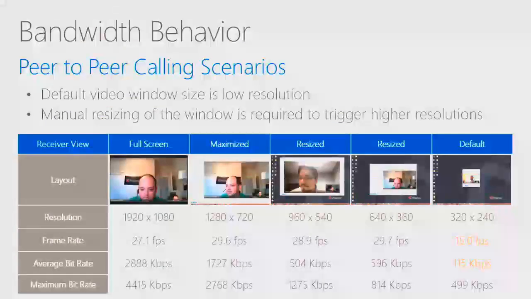So if we take a look at peer-to-peer calls, actually if we look from right to left: I open up Lync, I call Dustin, I hit video, and I don't mess with the size. On a 1080p monitor, 240p is the default resolution. Even on smaller monitors, that resolution could go down to 180, but typically 240 is that starting point.